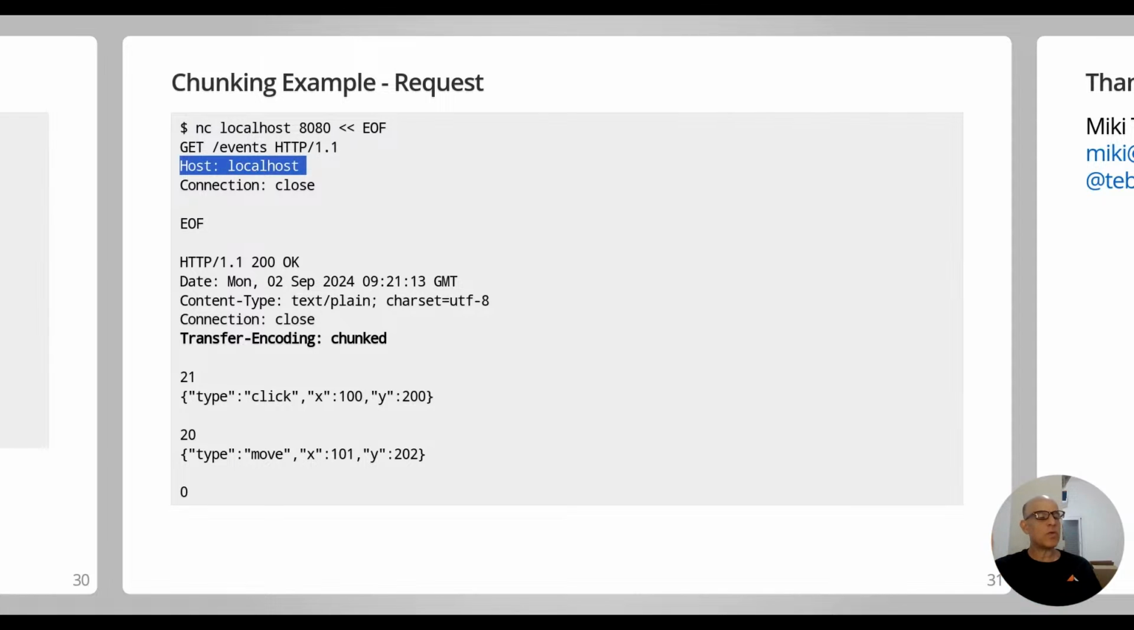The only required header in an HTTP request is the host header. This is the only required header, so you can ignore all other headers. But I'm also telling the server that once you're done sending the data, please close the connection. And now you see the response that the server is sending. The sender is sending me HTTP 1.1 200 OK, right? And it says that the transfer encoding is chunked.